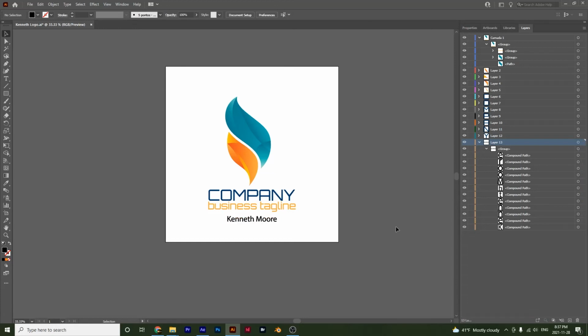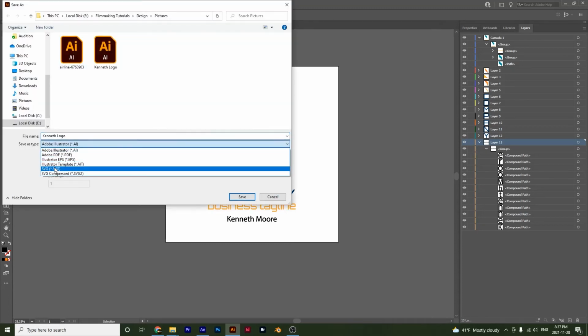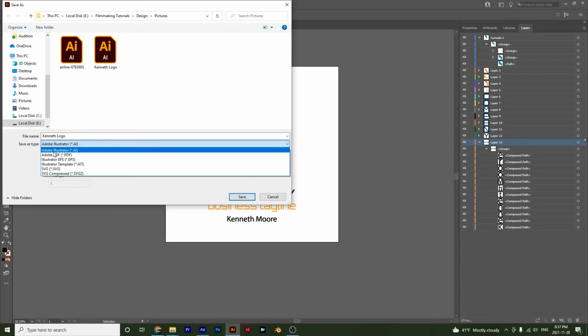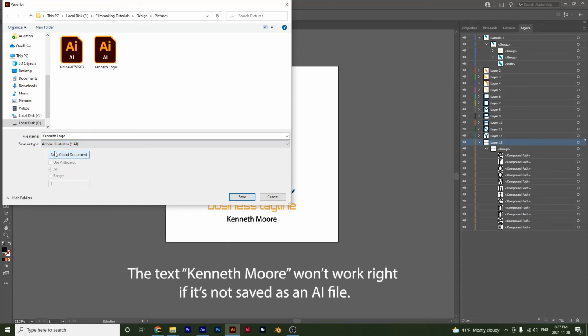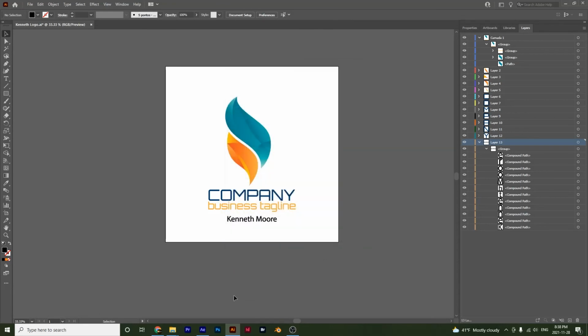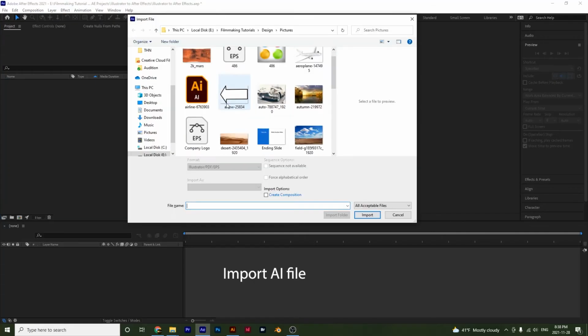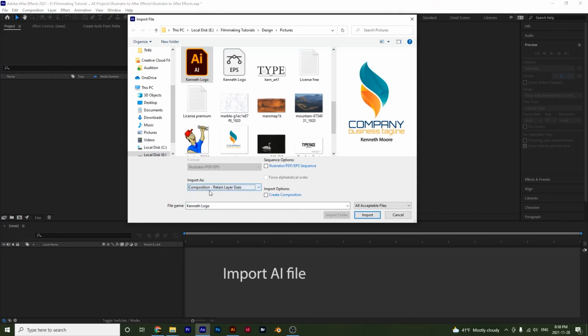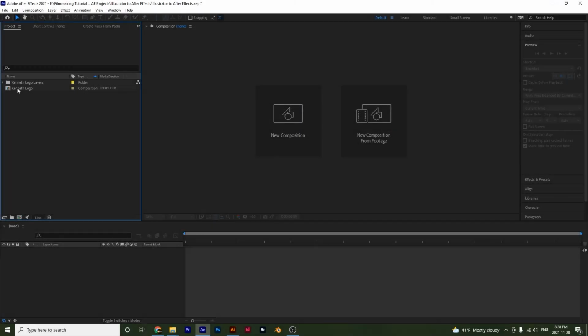Now I'm going to bring this over to After Effects, so I'm going to save it. So File, Save As, and I'm going to make sure that this time it's saved as an Adobe Illustrator file. This is very important. If not, what we're about to do in After Effects isn't going to work. Press Save, Replace, press OK. All right, good. So I have this.